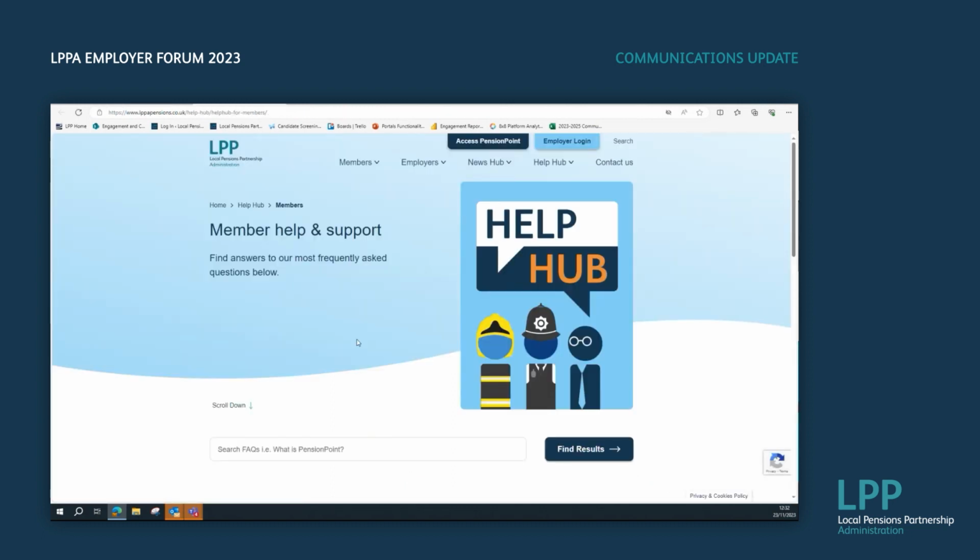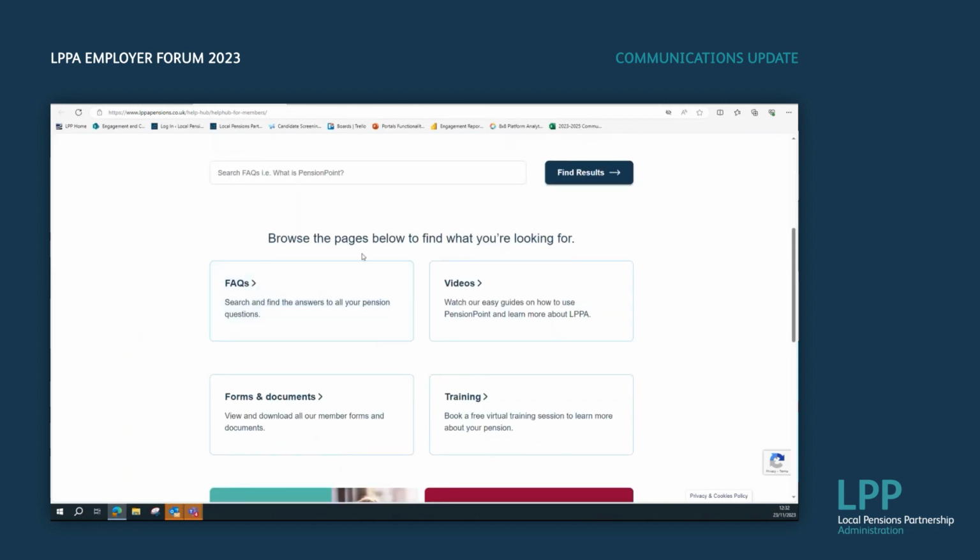We've tried to get it so that every little bit of information that a member wants to know, they can find on this page. It's not in-depth information, it's short, sharp questions, answers, and really simple information. So we've put it into bite-sized FAQs, bite-sized videos, all the forms and documents they might need, any training requirements.